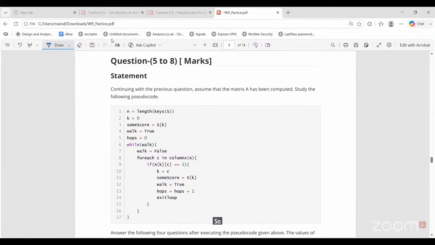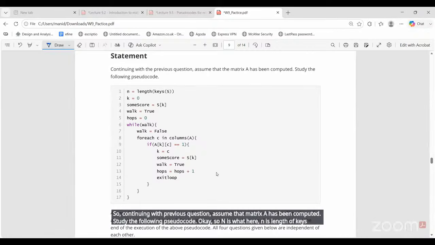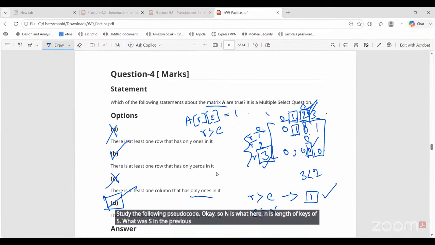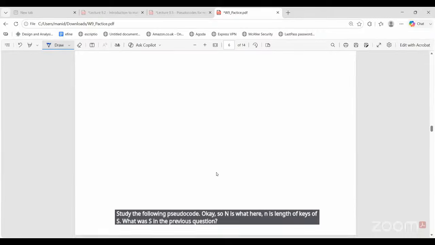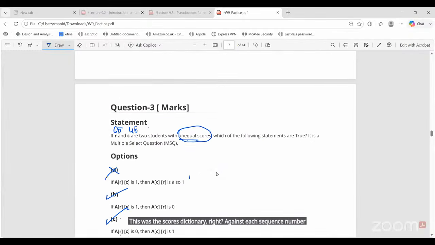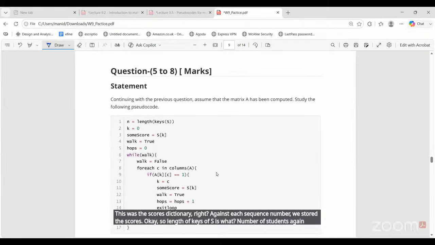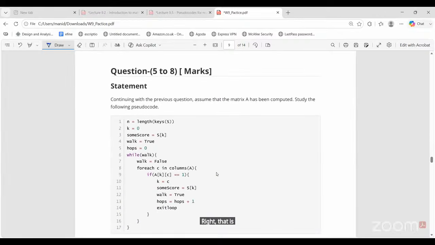Continuing with the previous question, assume that matrix A has been computed. Study the following pseudocode. So N is what here? N is the length of keys of S. What was S in the previous question? S was the scores dictionary, right? Against each sequence number, we stored the scores. So the length of keys of S is the number of students, and that is stored in the variable N.